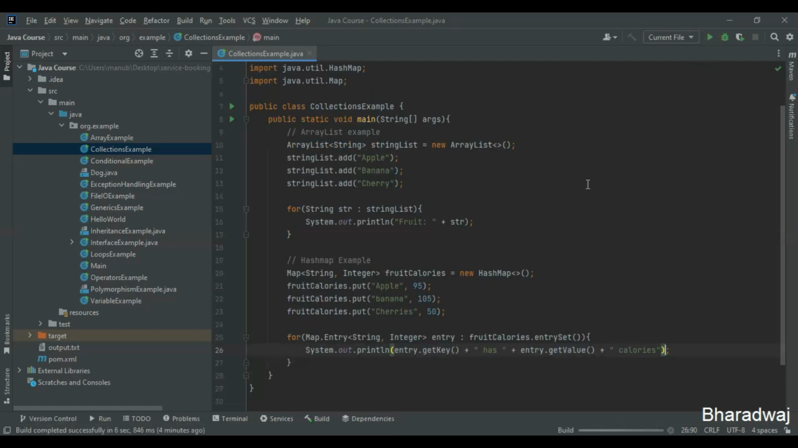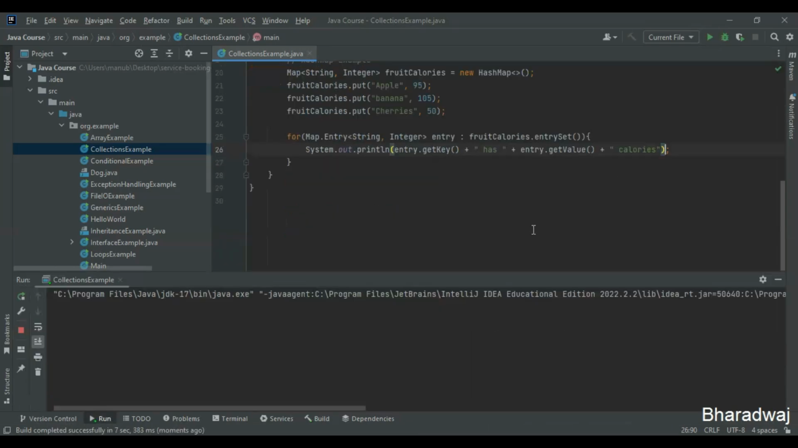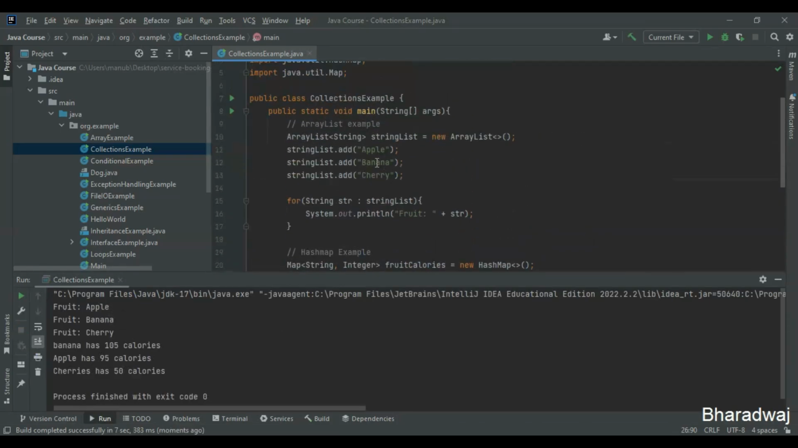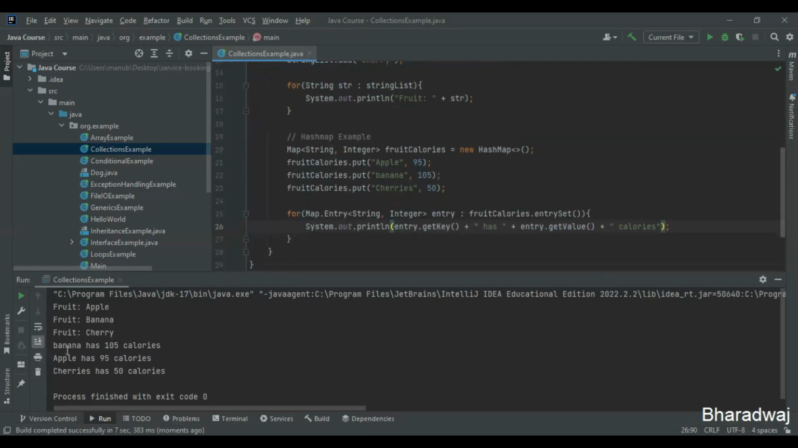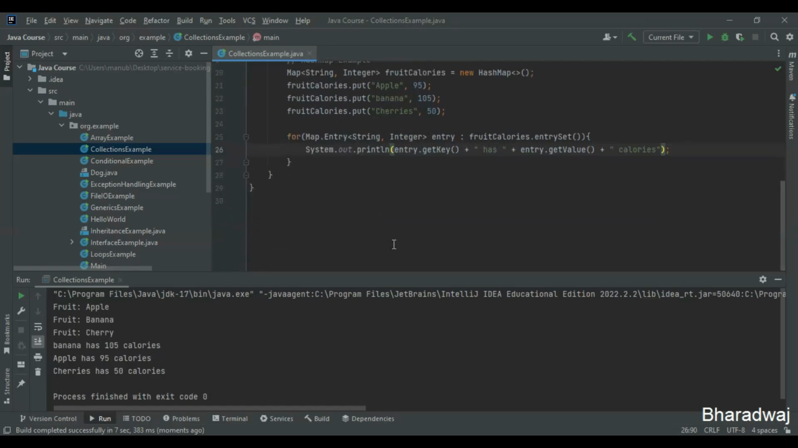Let's run the code now. Initially we are getting fruit apple, fruit banana, and fruit cherry, for the ArrayList example. For the HashMap example, we are getting banana has 105 calories, apple has 95 calories, as well as cherries has 50 calories. Yeah, everything is working properly.